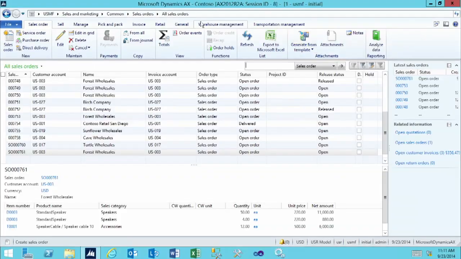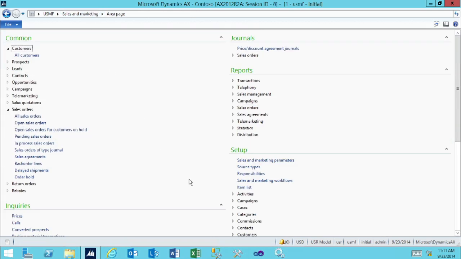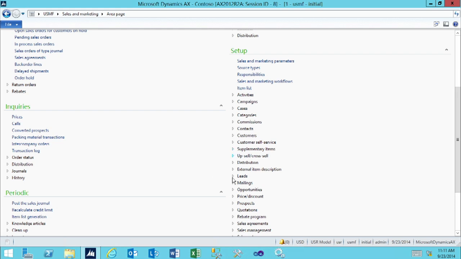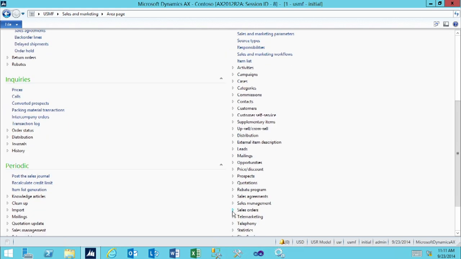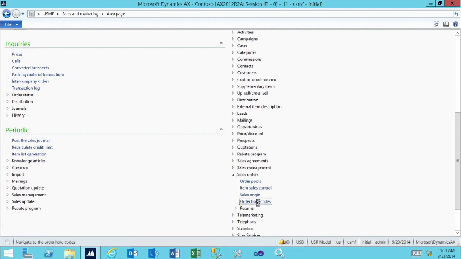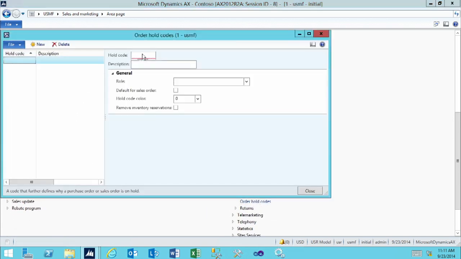Let's create some order holds in AX. I'll start in the Sales and Marketing module. Underneath Setup, Sales Order, it's towards the bottom, and then Order Hold Codes. To use the order hold code feature, at least one hold code must be defined, but there is no limit to the number of hold codes that you can create.